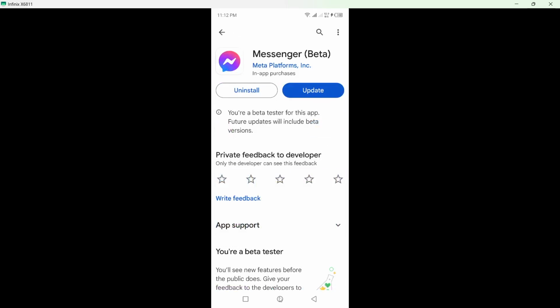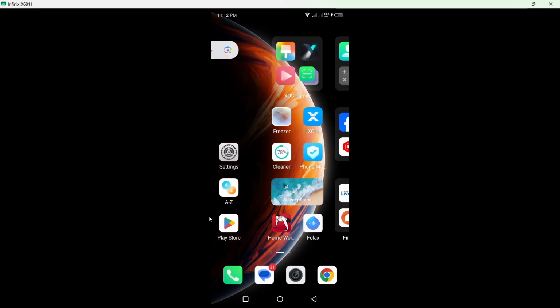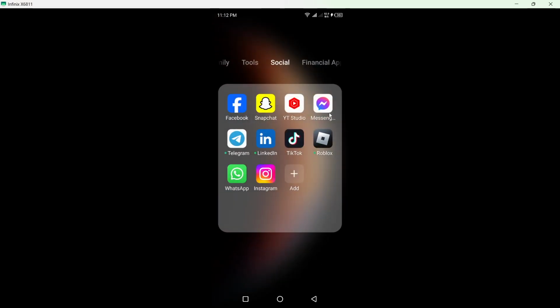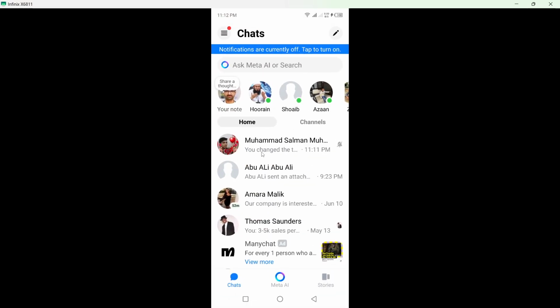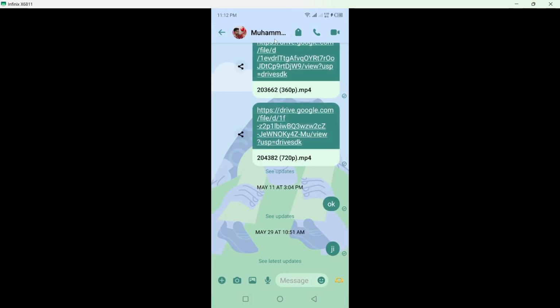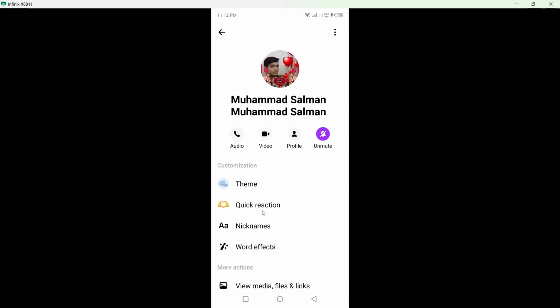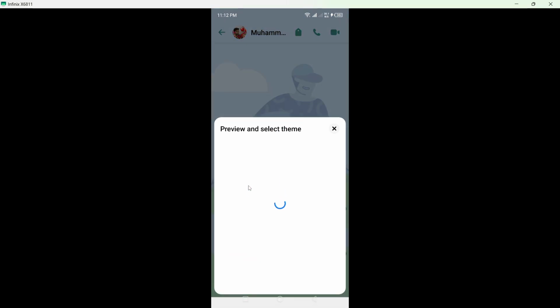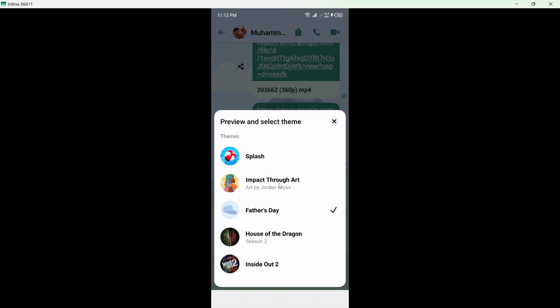Once you complete that, you need to go back and open Facebook Messenger. Once you open Facebook Messenger, you simply need to select any conversation and click on the person's name on the top. From here you need to click on Theme and click on Impact Through Art.